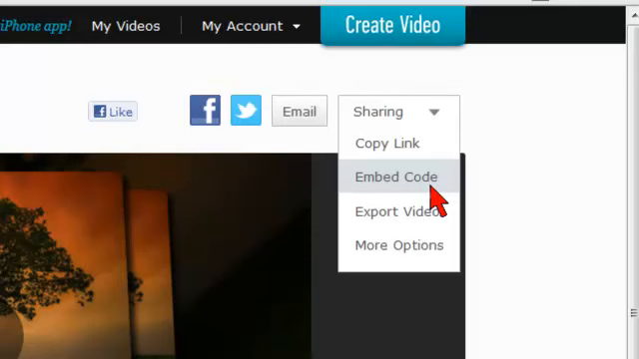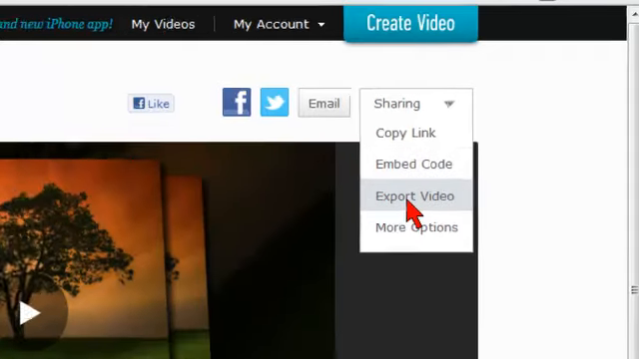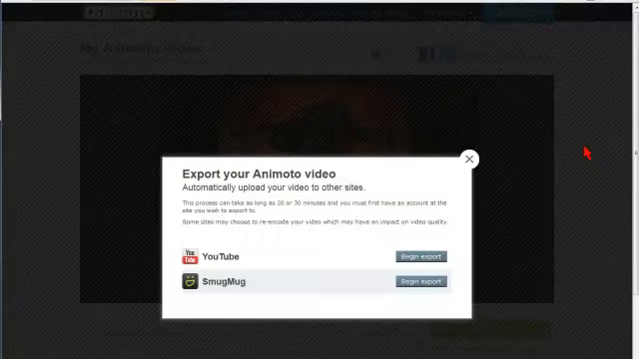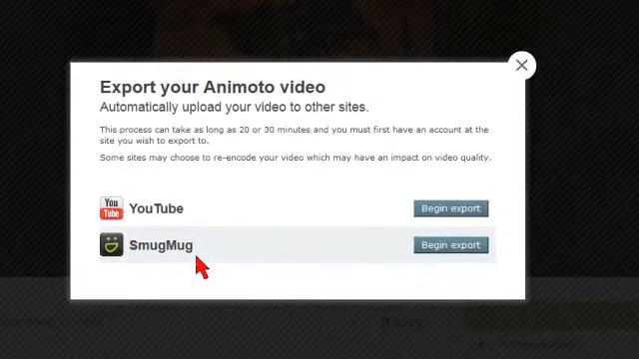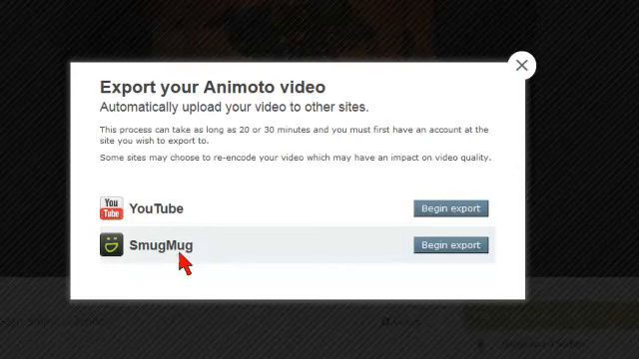That way your video is actually being played from YouTube, which is going to give you a lot more credibility as far as anything goes. So let's just go to export video. And here is the export your Animoto video. And you can see there's Snug Mug and YouTube. I would suggest always using YouTube. You can always use another one too.